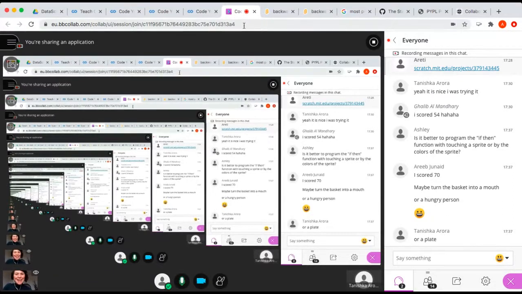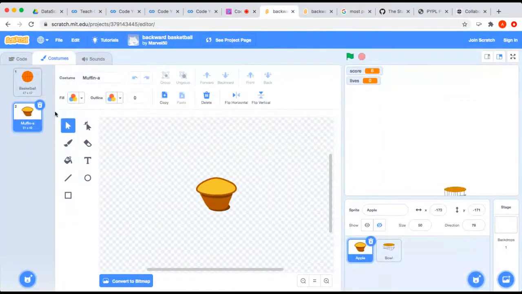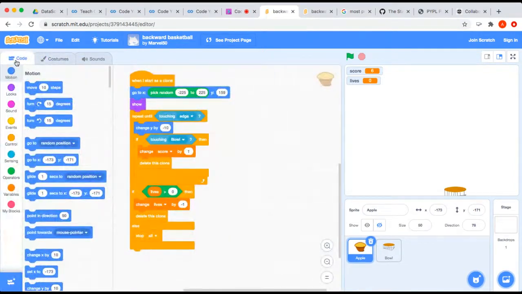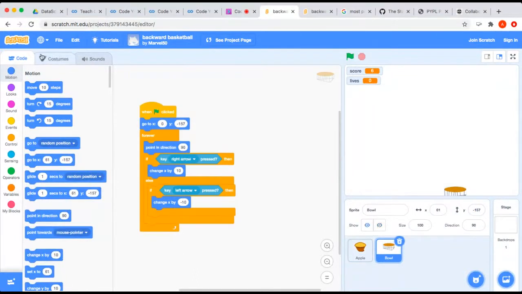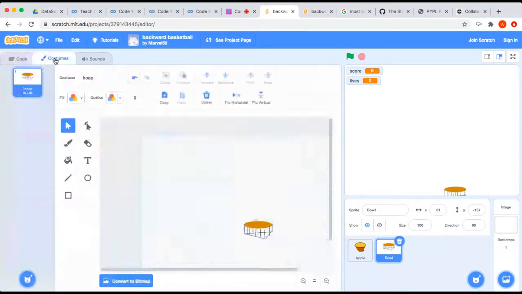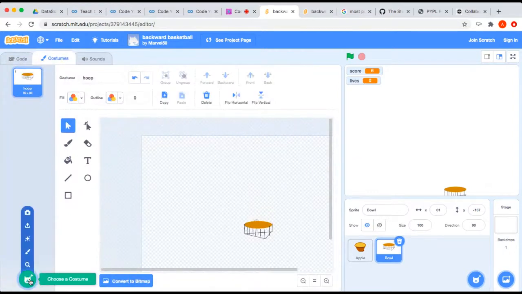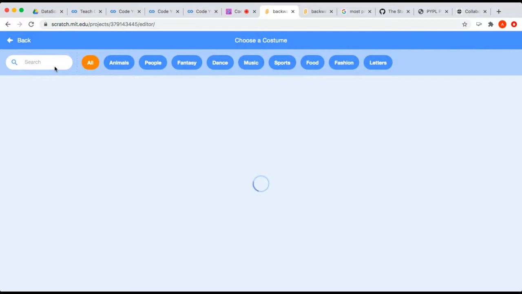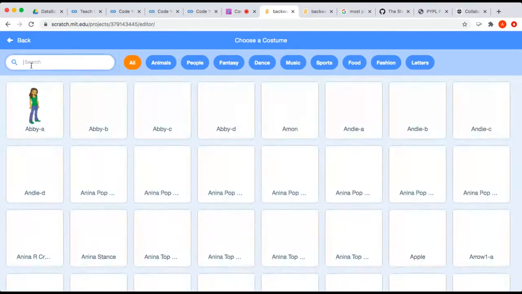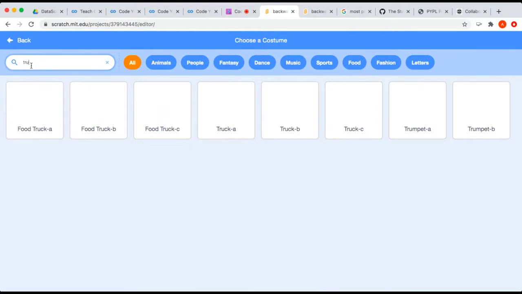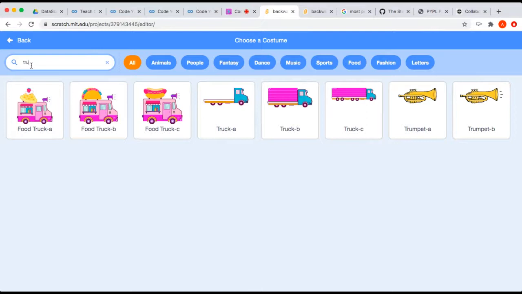Okay, let's go back to tweaking the game. Good. So we've got a muffin instead of a bowl. And instead of the basket, I'm going to go to costumes again. And I'm going to choose, let's see, I'll go to the costume library. I'm going to choose a truck. I don't remember if Scratch calls it truck. I think I'm going to go for this one, but you can choose any sprite you like, really.